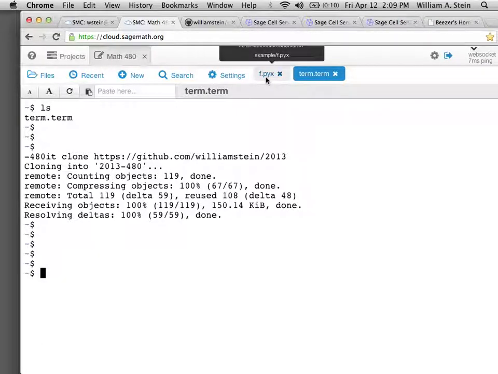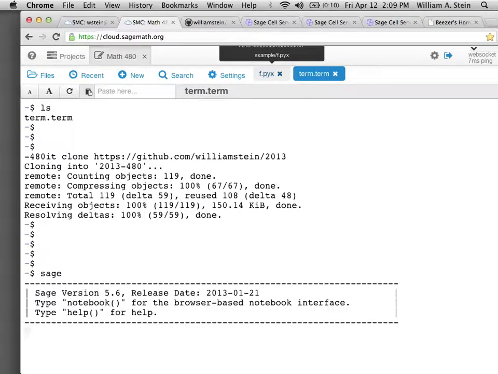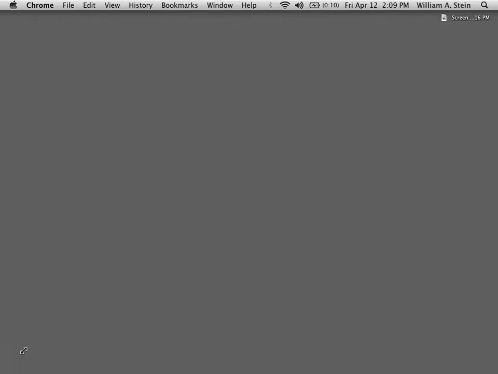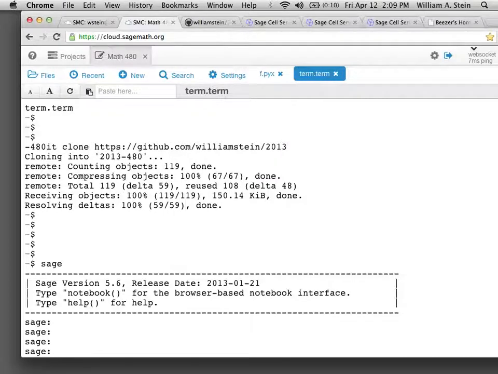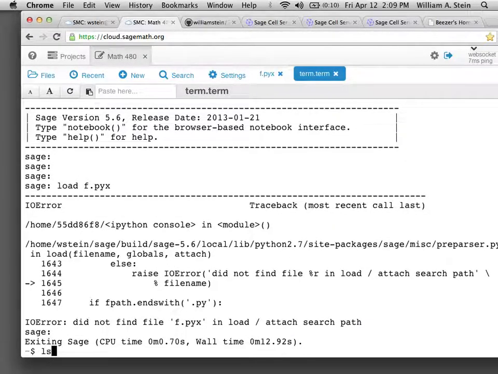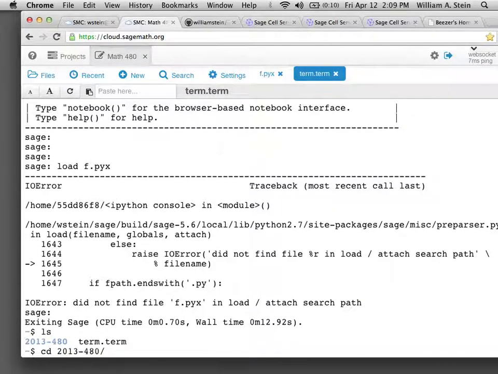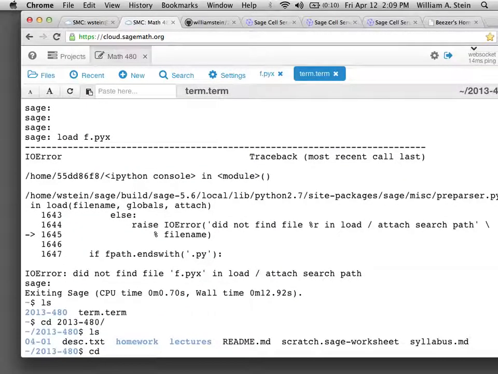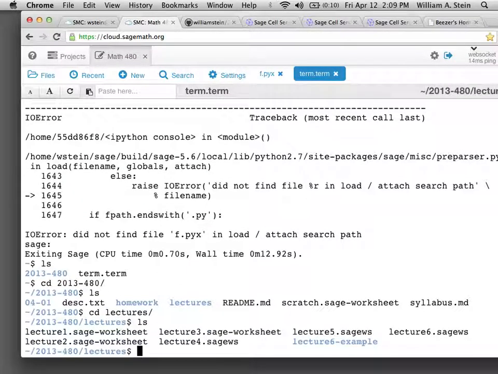So you can do things like start Sage here if you want. There are a bunch of programs installed, but you can start Sage. And then in this case, I can, for example, load the file f.pyx. Whoops, I'm in the wrong directory to load the file f.pyx. That's in this subdirectory. And this is just the standard bash prompt.